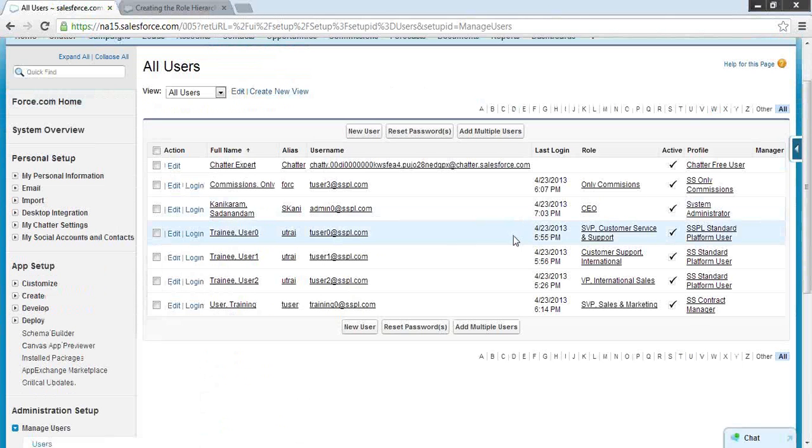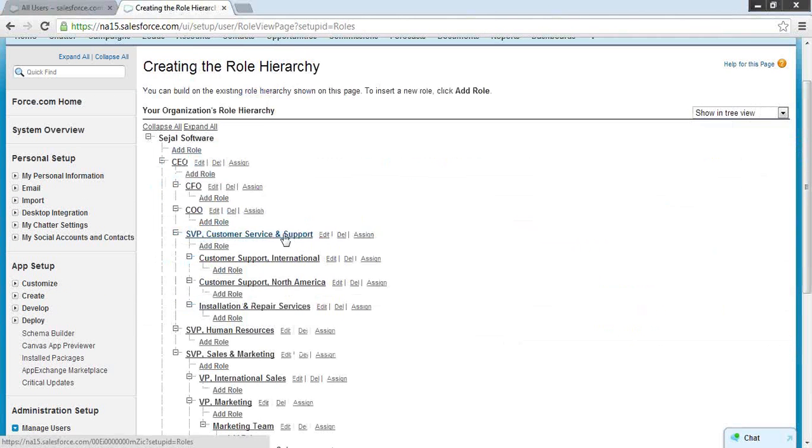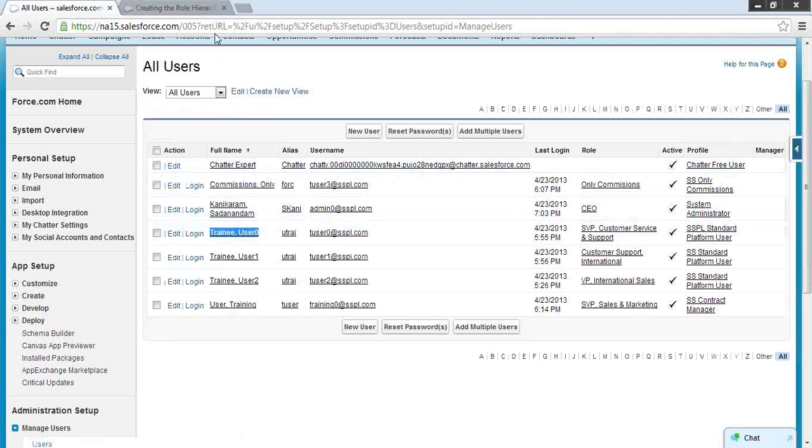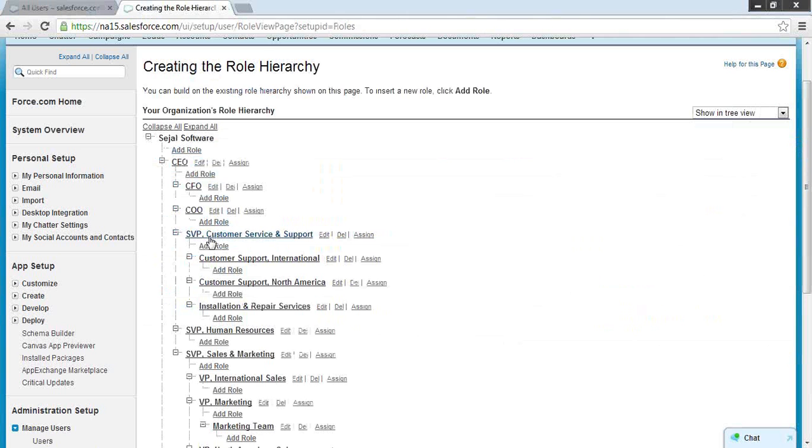Here if you look at user 0, he is an SVP customer service support. Quick question: the roles, the organization, is that a default one, or did you create all of them? These actually came default, but it will be customized depending on the company's needs. So the default one gave this architecture, this hierarchy. Yeah.